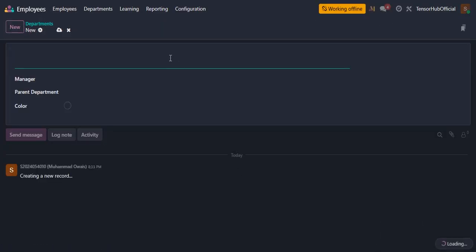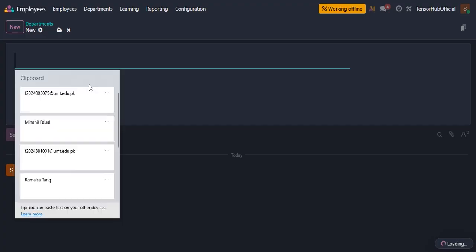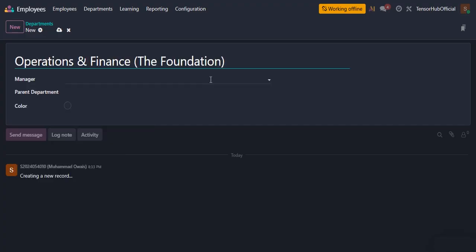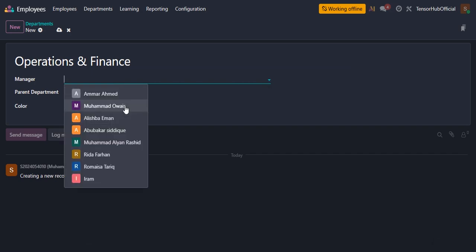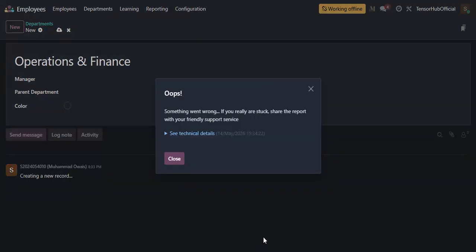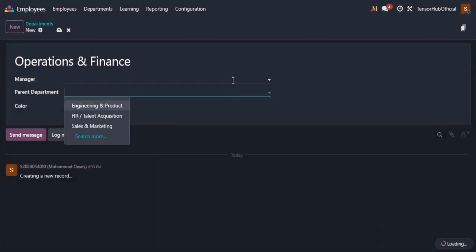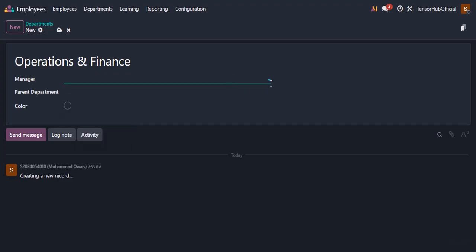As you can see right now, we are facing a small issue of connection. Working offline is an icon or a symbol that nothing is going to be saved and your work is not going to be saved. So we are going to restore the connection, and I am now trying to get the manager names but couldn't, because we have to refresh the page, and I'm going to refresh the page and then come back and fix all the issues.